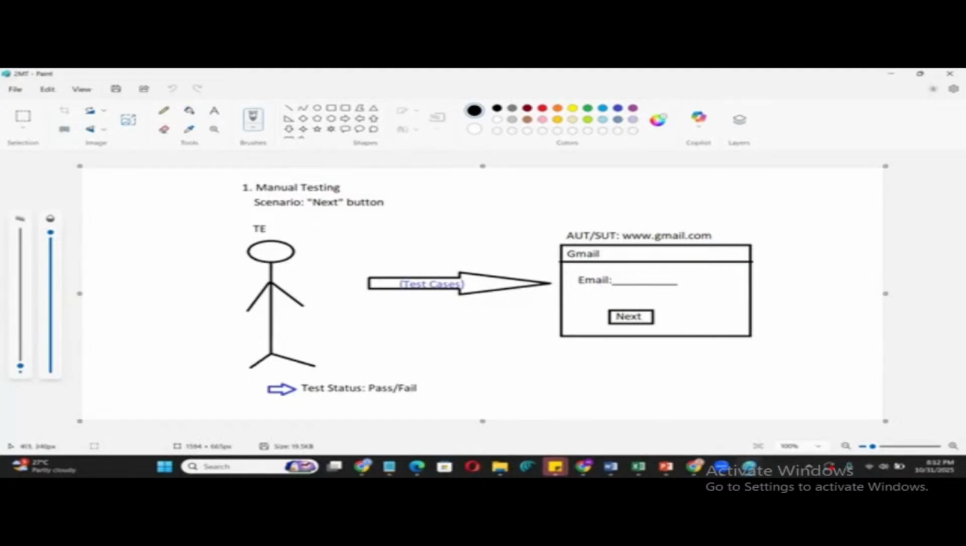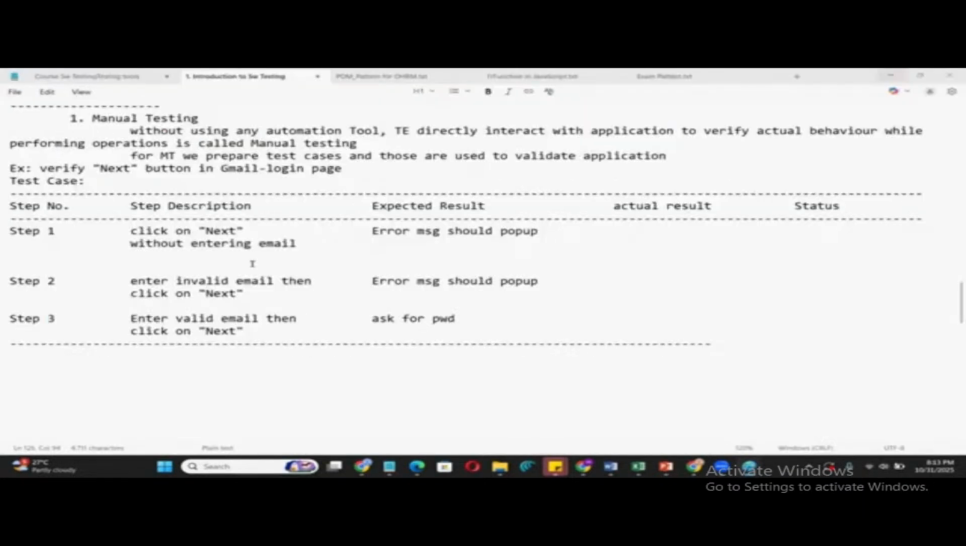As a test engineer, what I will do is write the test cases. Then, by operating the application, we have to observe how it responds. Accordingly, we provide the step status, the test status, in terms of pass or fail. So that is manual testing. Let me show you manual testing. What is the first step? Click on next without entering the email.